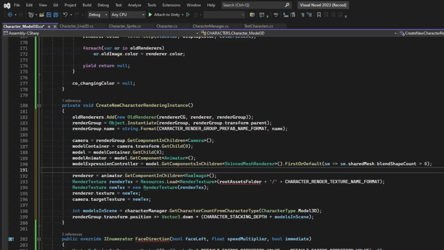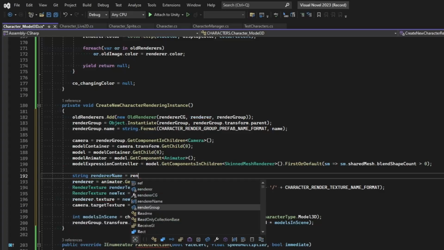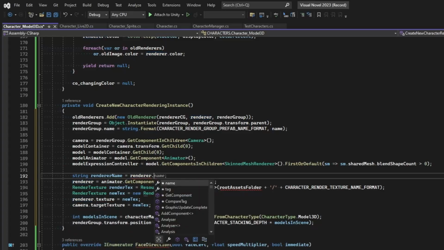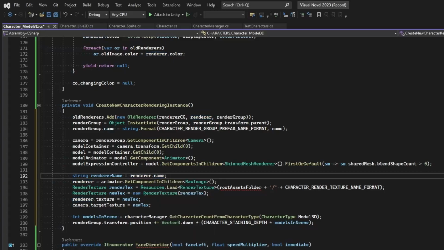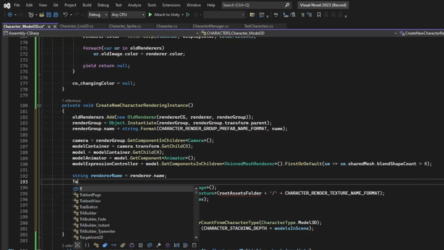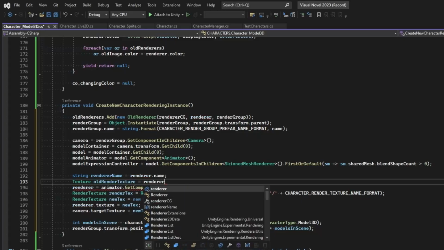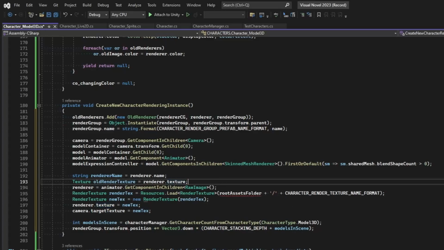What we'll do down here is let's go ahead and cache the renderer name. That way we can apply it to the newly instantiated renderer that we create. So string renderer name equals renderer.name. Once we've got that, let's also get a copy to the old render texture. That way we can just duplicate it. So texture old render texture equals renderer.texture.